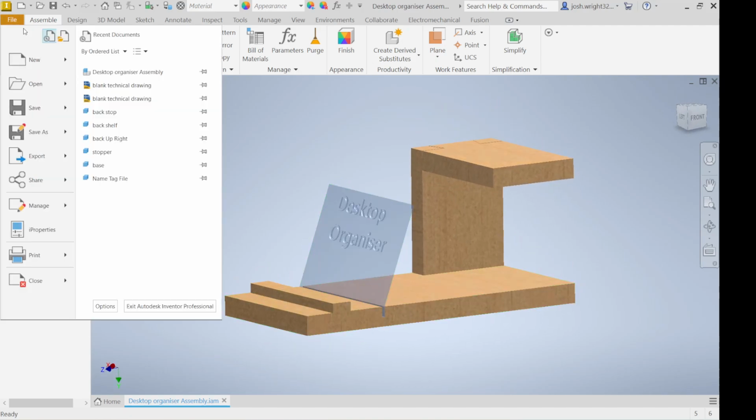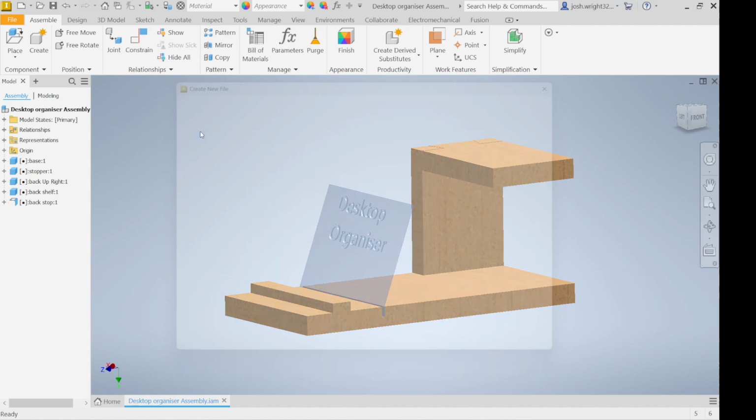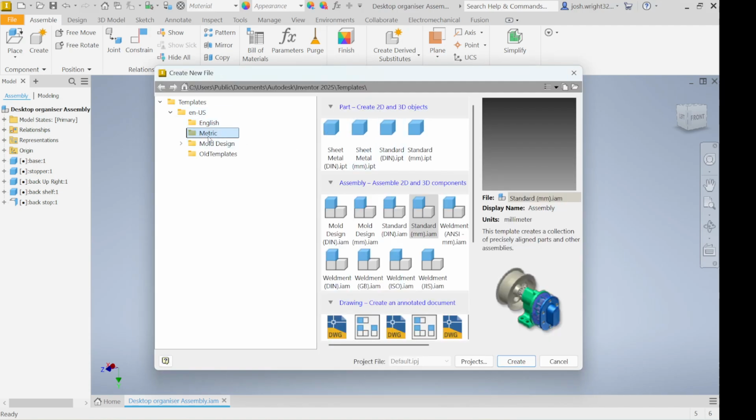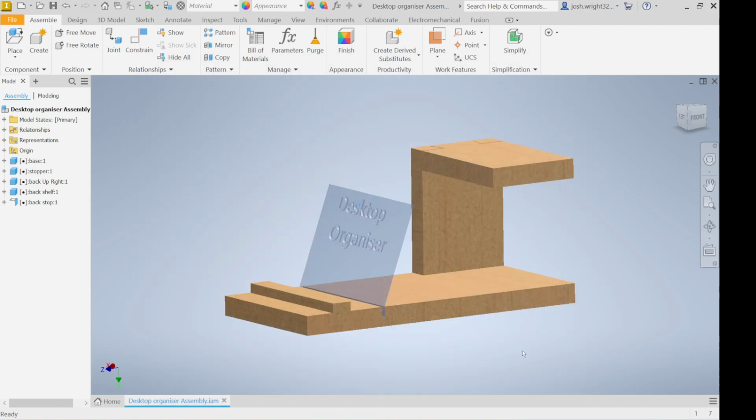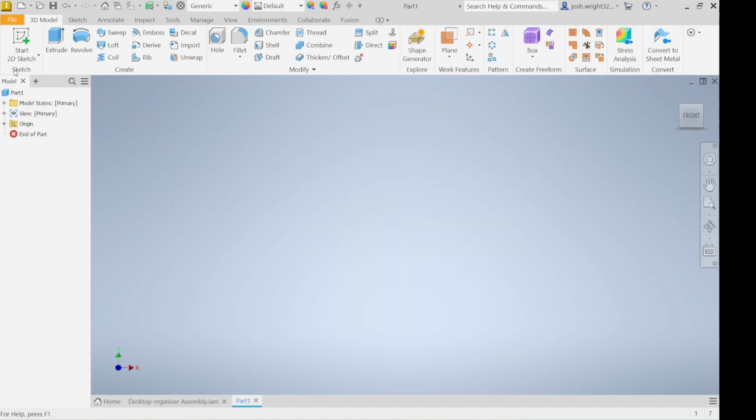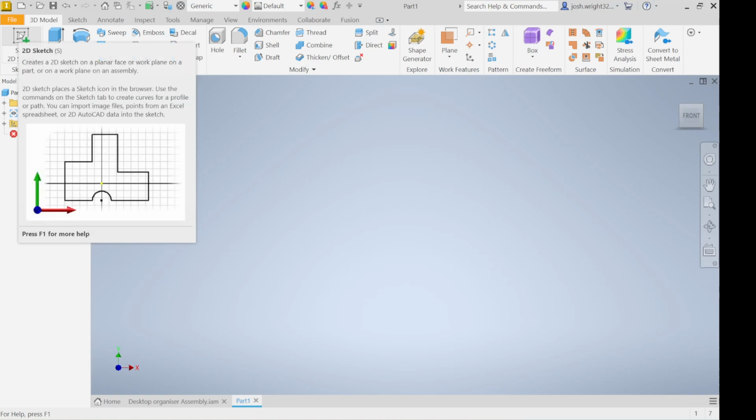So we're just going to start off with a new standard. Make sure you're metric again. Metric standard millimeter part file. So we're just going to start off with some general sizes. Our width is going to be based off of a standard piece of pine, which is 140 millimeters in width and 19 millimeters in thickness. So we're just going to use those measurements basically to create this as an overview.